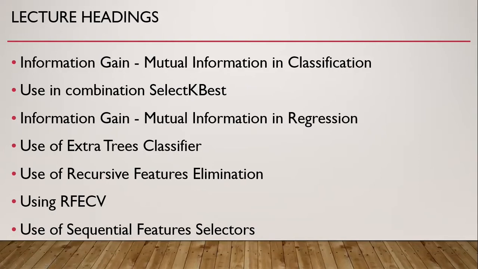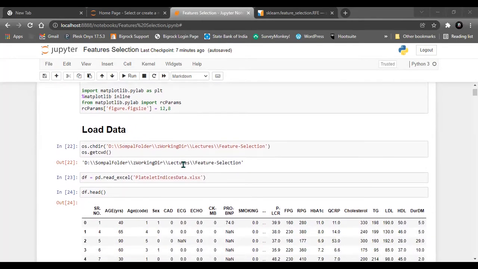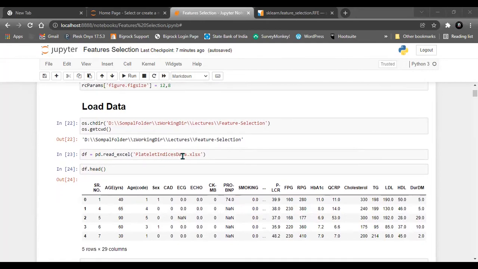Jupyter notebook. This is our Jupyter notebook for feature selection. These are the libraries, initial libraries. These are general libraries for use in this notebook. First of all, I load the data. Data is on platelet indices.